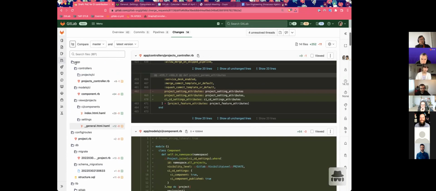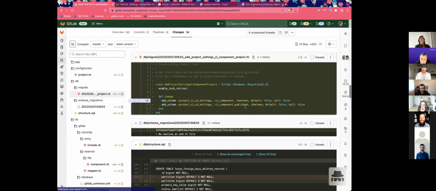So that's where's our migration? That's where we add the CI component and CI component published Boolean fields to the CI/CD settings. So the idea behind at least what's going to be our MVC of this whole thing is that we're reusing existing concepts to make this possible. So instead of creating a new CI components table, we're going to be using projects, like there's one CI component per project, and we're going to be reusing projects to handle our CI components functionality.